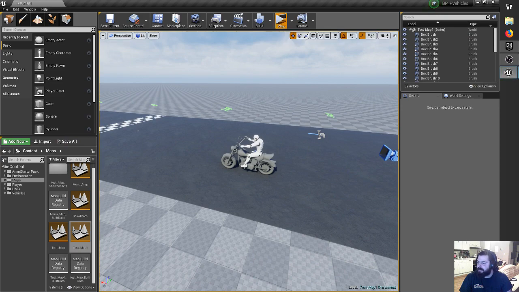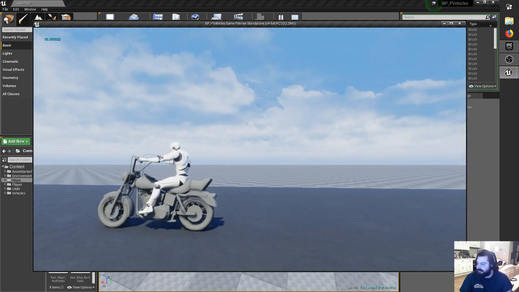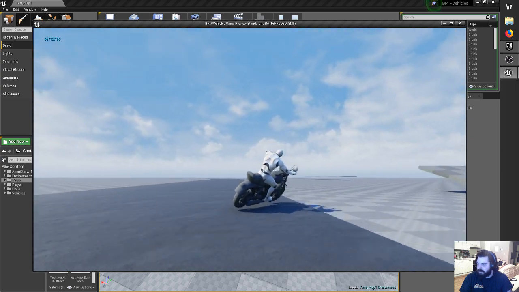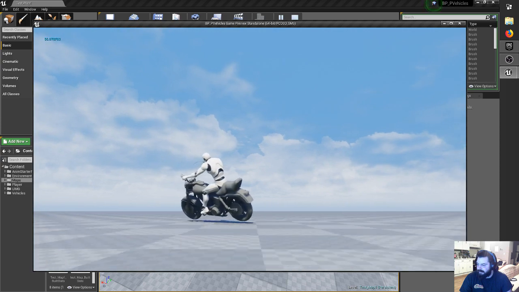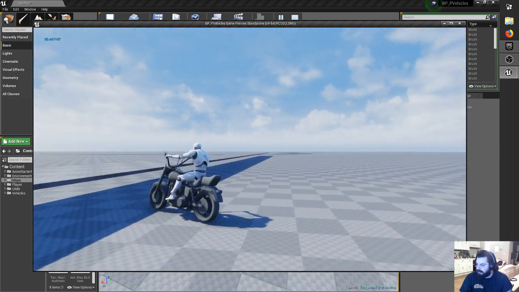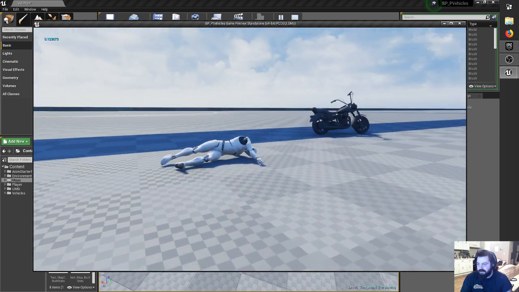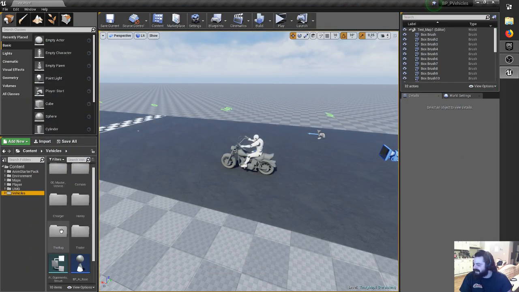But yeah, sweet little wheelie. Suspension works. Steering, everything. And you can just crash the motorcycle and stuff and have the driver fall off, which is kind of sweet.